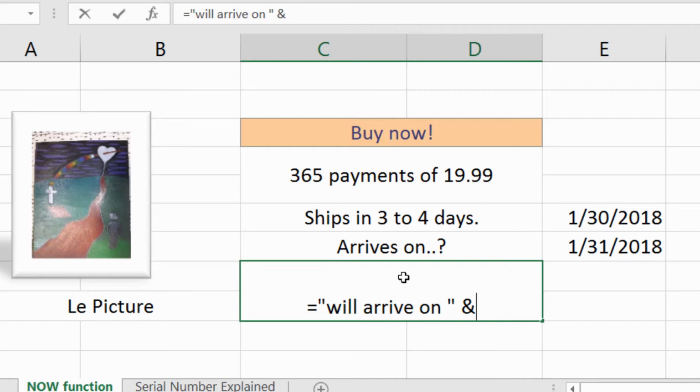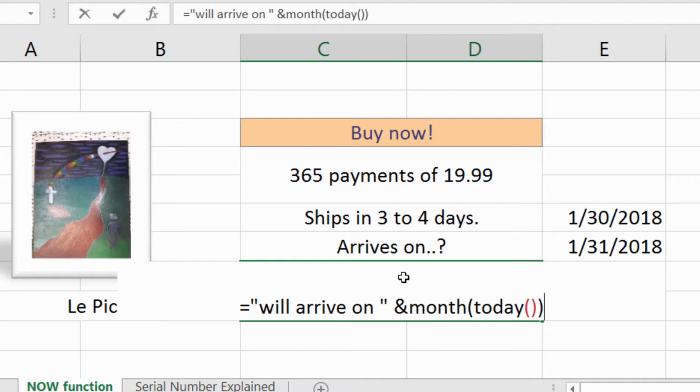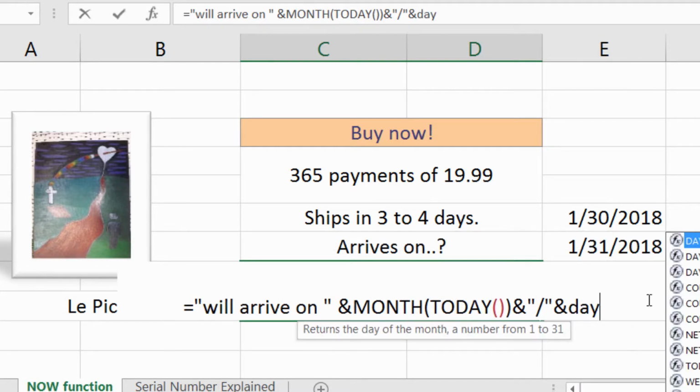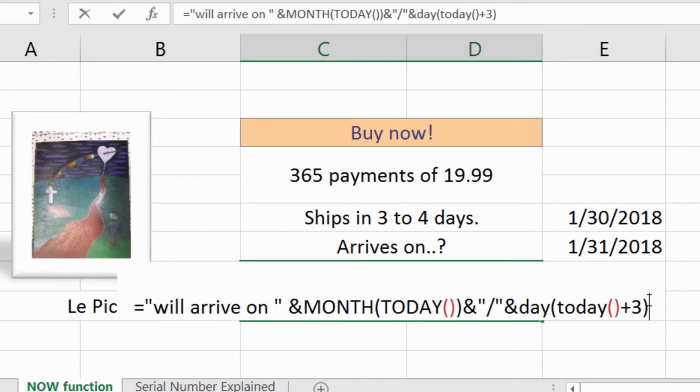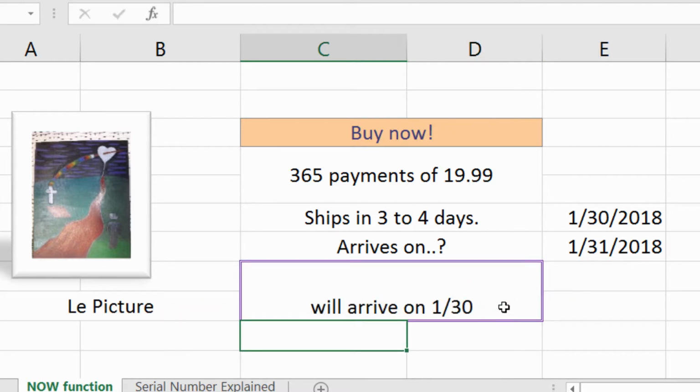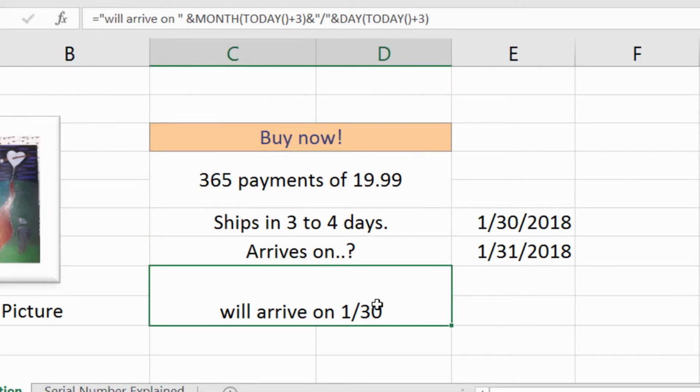So month, today, close that, and quote slash, and day, today, plus 3. For over here, I want to put plus 3 to it as well because it's in 3 days. And I can see that it will arrive on 1/30. So even if the day changes, it will arrive in 3 days. It will automatically change. So if a user opens up, say, a catalog I make in Excel, my shipping dates will always be on spot, assuming I always ship in 3 or 4 days.